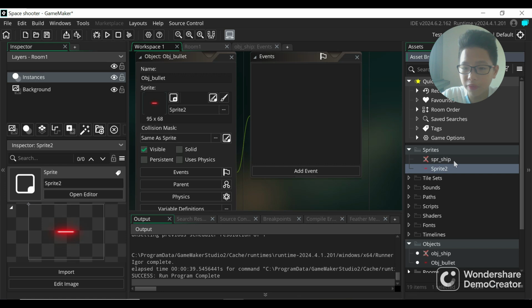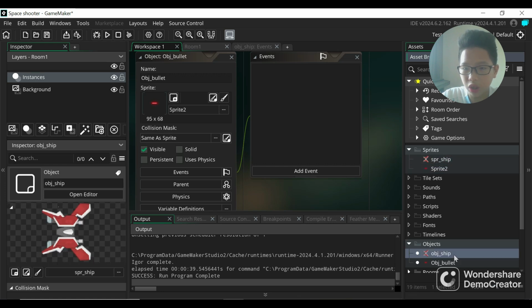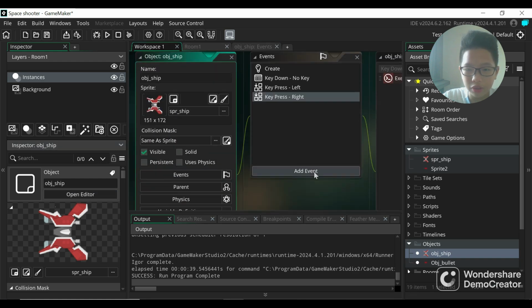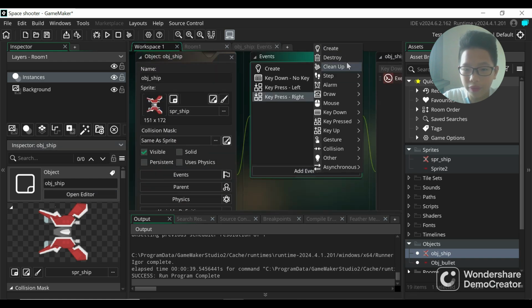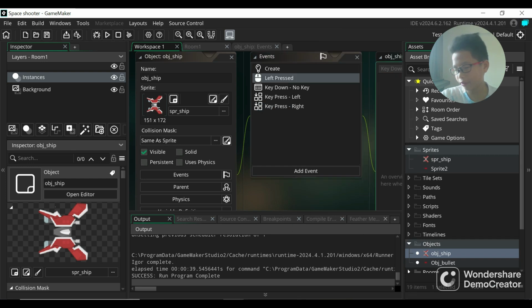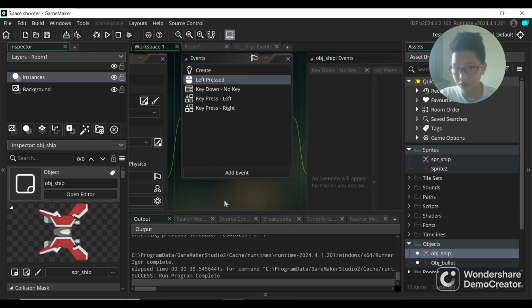But before that, we're going to go back to obj ship and open our editor, and then we need to add another event. It's called mouse, and we'll choose the left pressed event, so that when you press it, it will shoot.